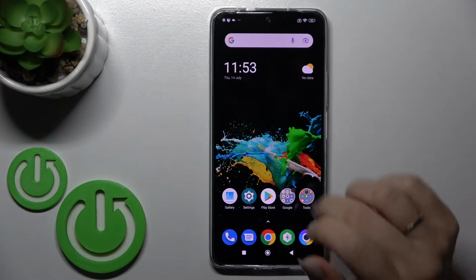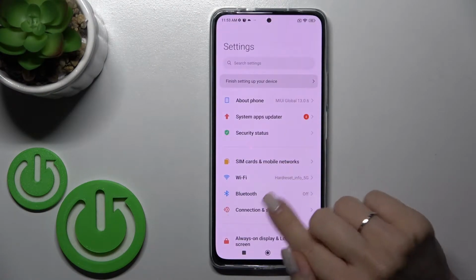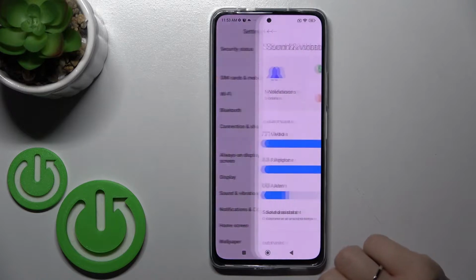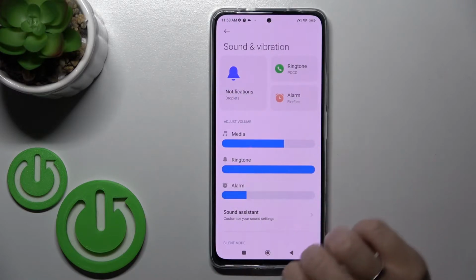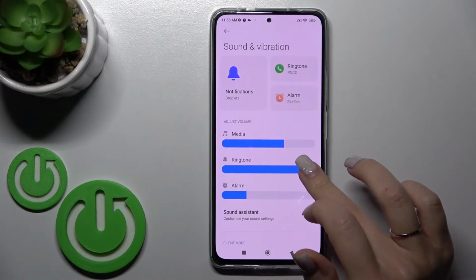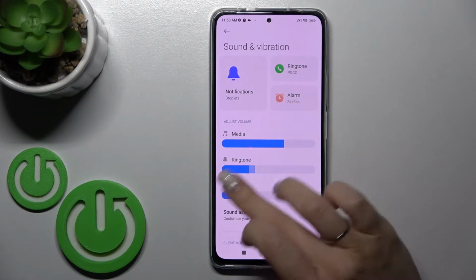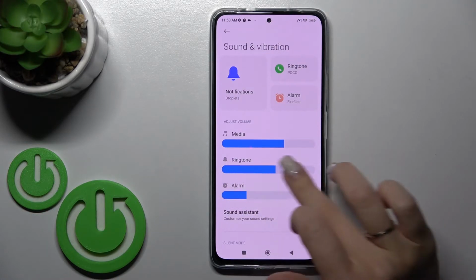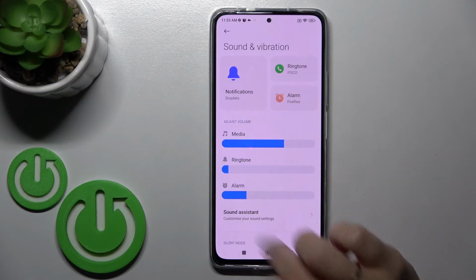So let's first open the Settings application, and after that tap here on Sounds and vibration. Then you'll see here the ringtone volume panel. To change the ringtone volume of your device, swipe this volume panel to the left or to the right side this way.